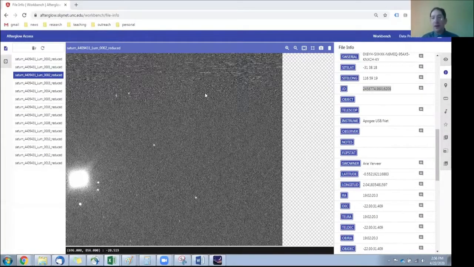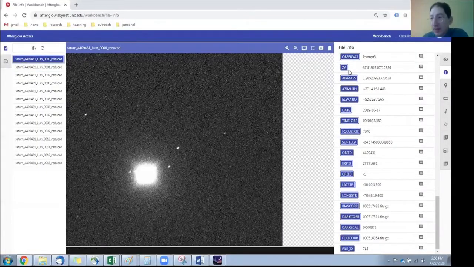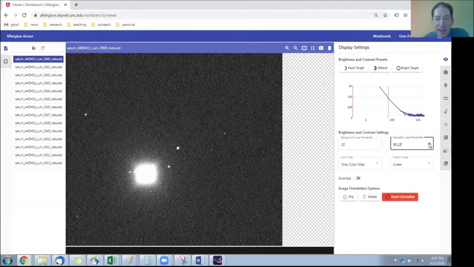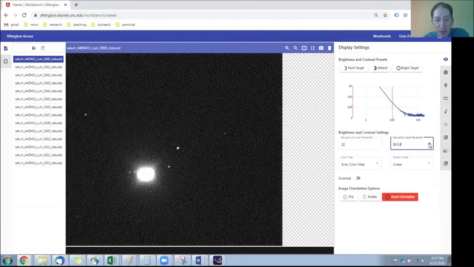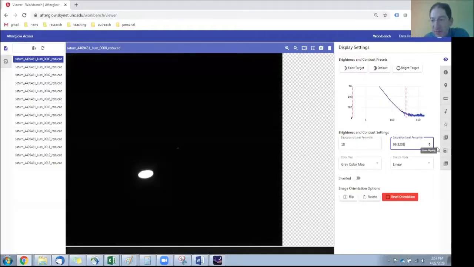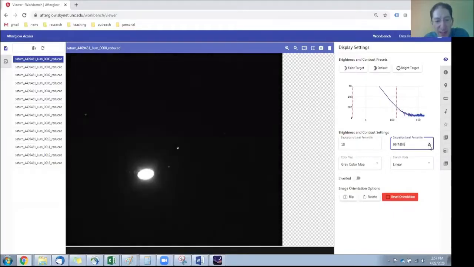Okay, now I'm going to go back to the first one, and we're going to measure the separation of our moon from our planet. So a couple things to do here. First, let's see as many moons as possible. And you may remember from lab 1, the way to do that is to change the saturation level. So here's the saturation level as a percentile. As I increase that number, the sky glow around the planet decreases, I can see moons closer in. If I go too far, I'm going to lose some of my moons. See, they're getting too faint to see. So I have to strike a balance.